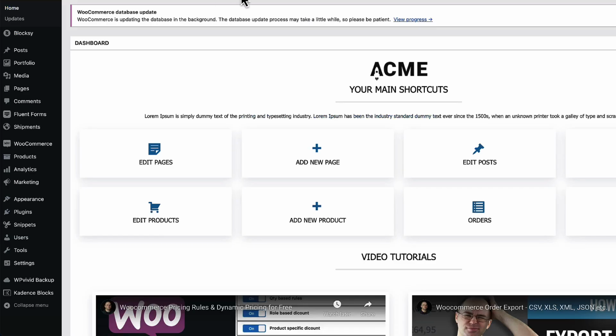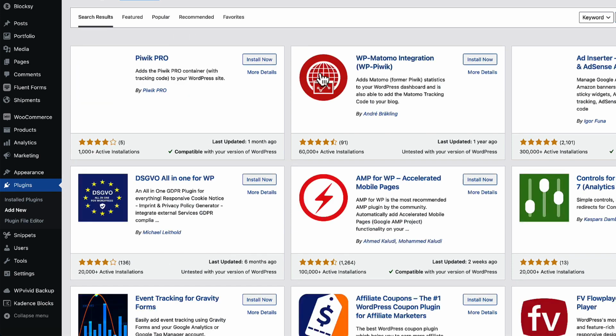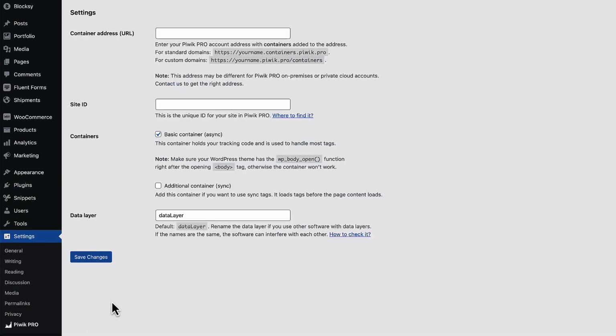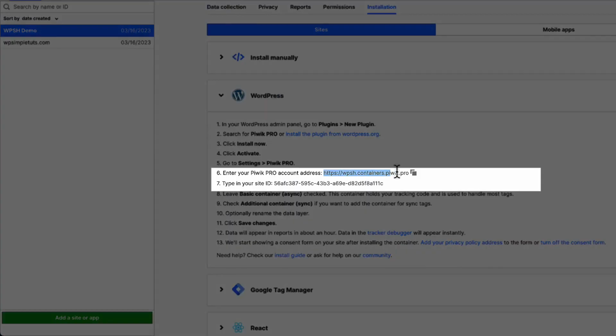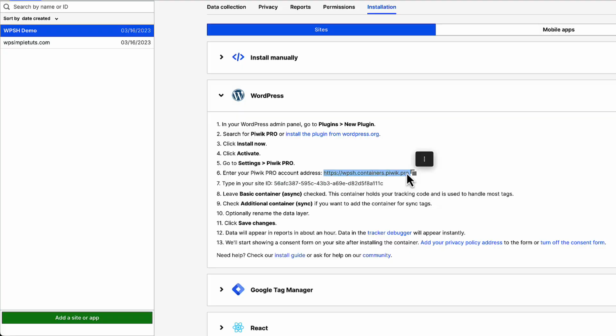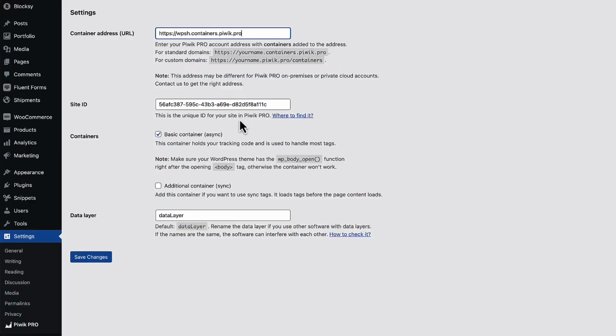That is, log into your site, go to plugins, add new, and search for Piwik Pro. This one here. Install it. Now activate it. Then go to the settings, Piwik Pro. And next you'll need a container address and site ID. Where can you get those? This one here is your container address and this one here is your site ID. So copy it, paste it here, copy the container address, paste it here, select containers, basic container.